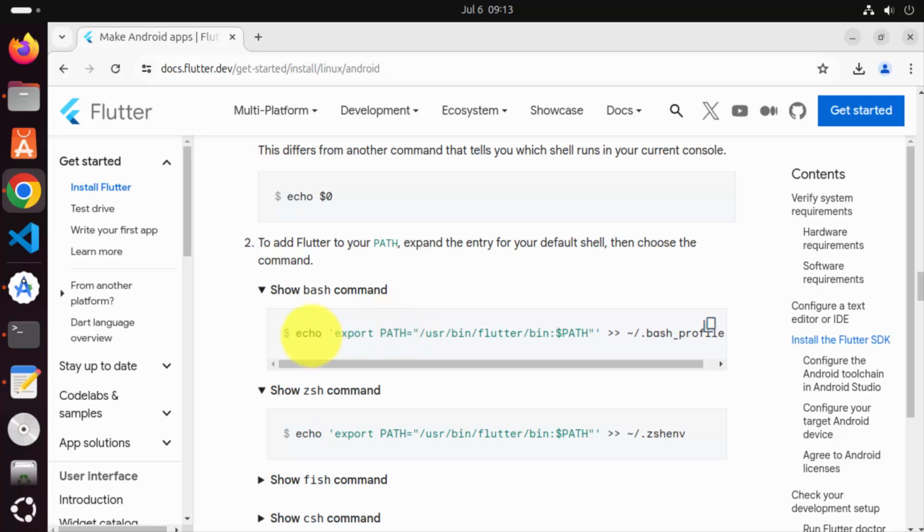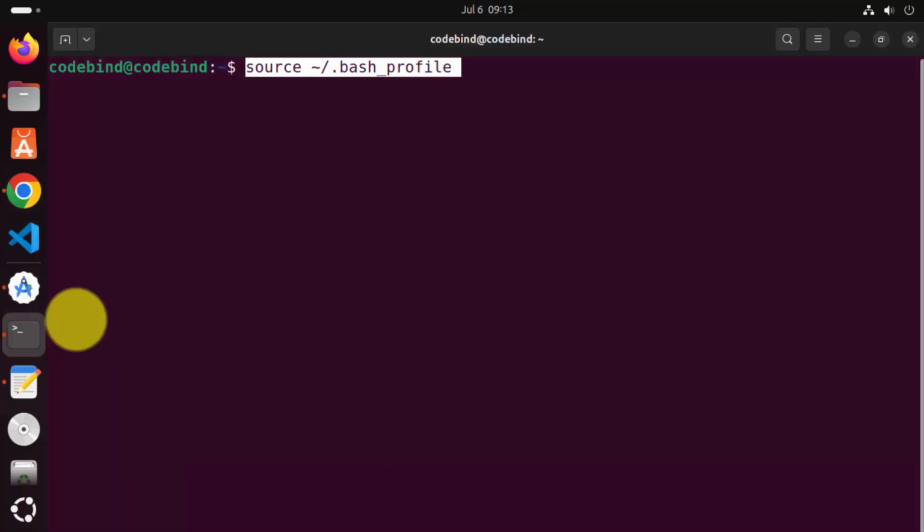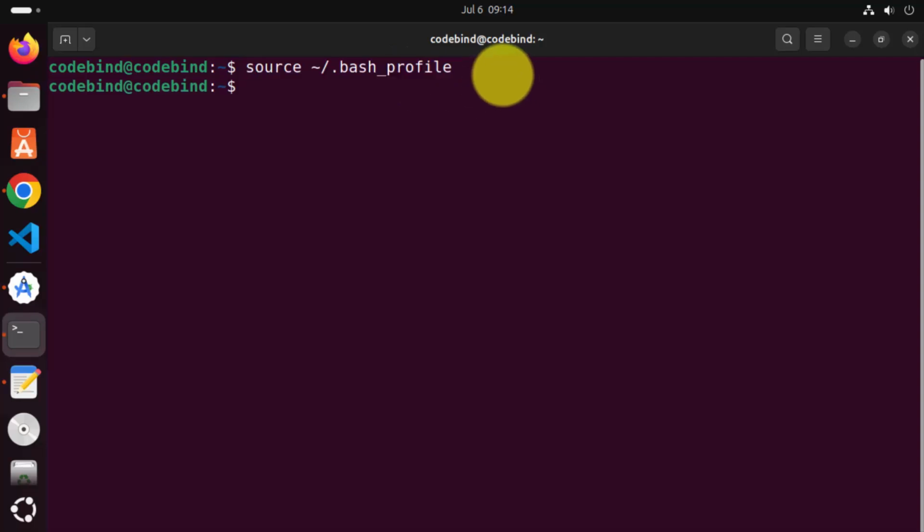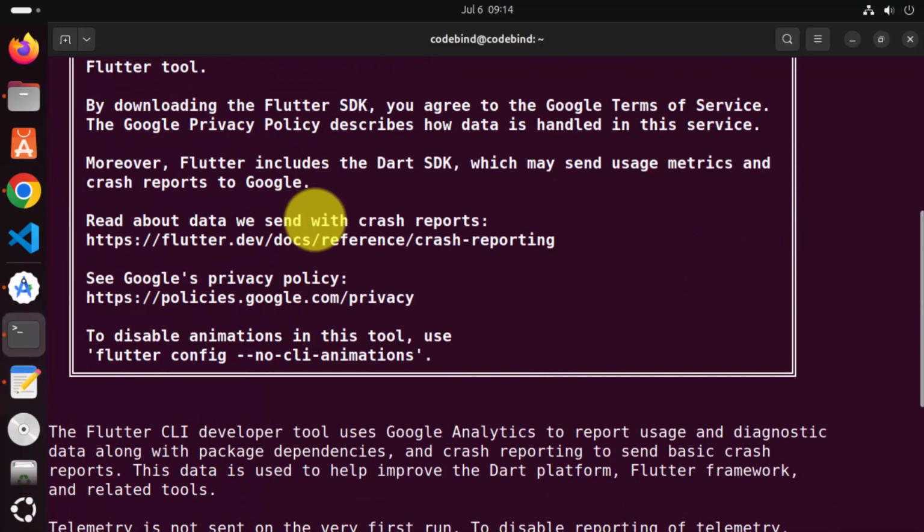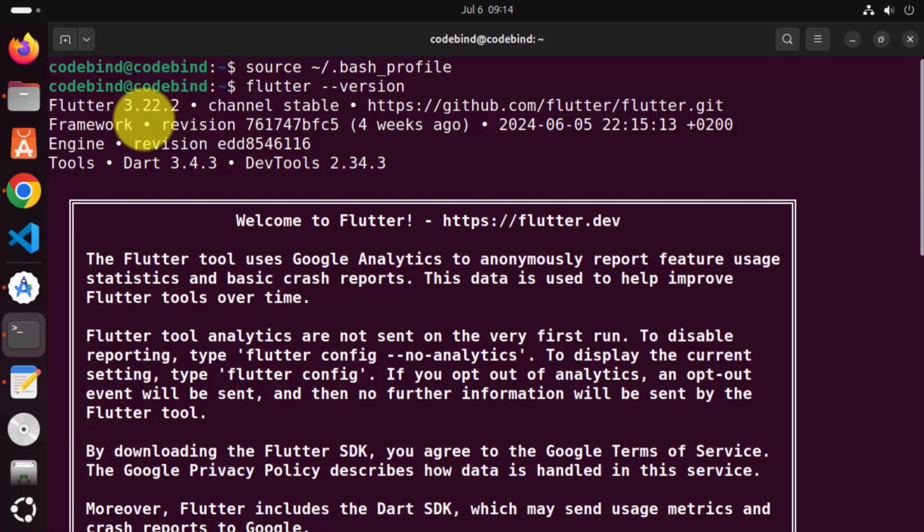Once you are finished with this export path command in your bash shell, you might need to reload your shell configuration using source and the path to your .bash_profile file. So I'm going to reload the shell configuration. Now I can use the flutter command. I'm going to give this flutter version command and press enter, and it's going to give me the version of Flutter which is installed on my Ubuntu operating system. So you can see Flutter 3.22.2 is installed on my Ubuntu operating system, right?